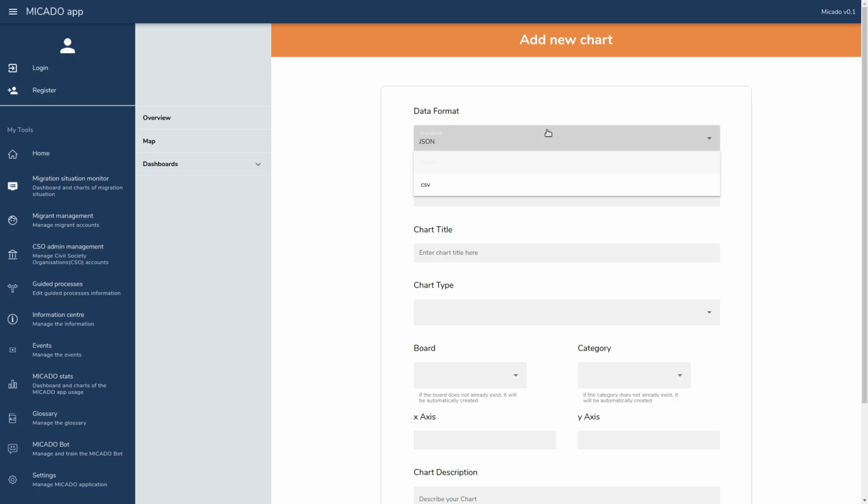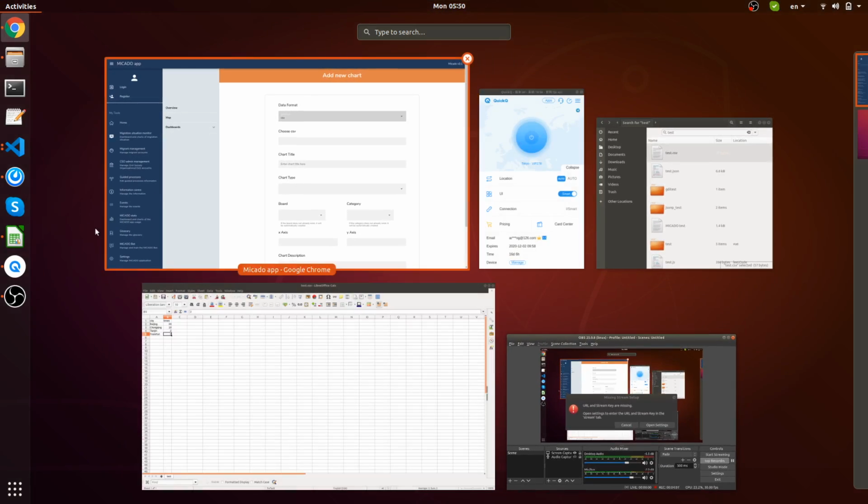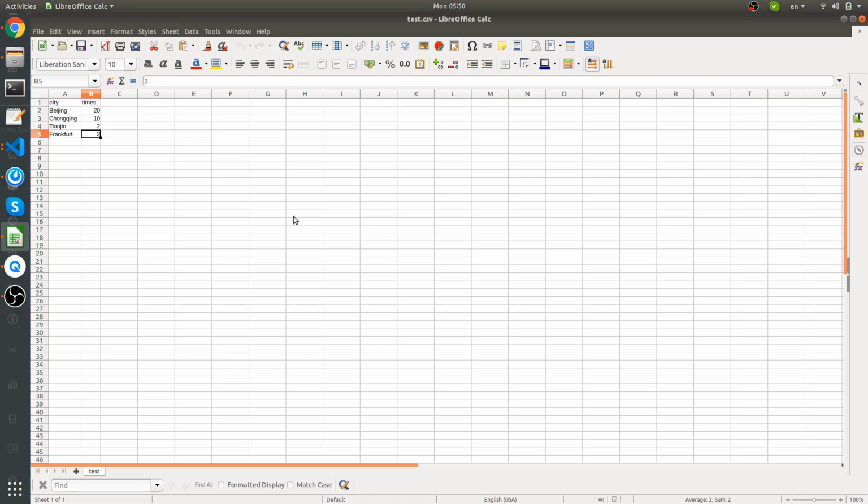First, we have to choose the format of the file. We are going to use CSV for this example. And then let's look at the CSV file I've created. We can create a CSV file by using Microsoft Excel or Google Sheet or any compatible software.